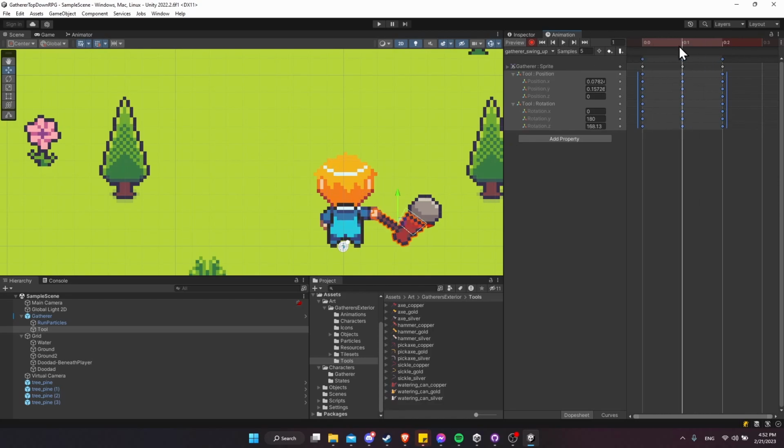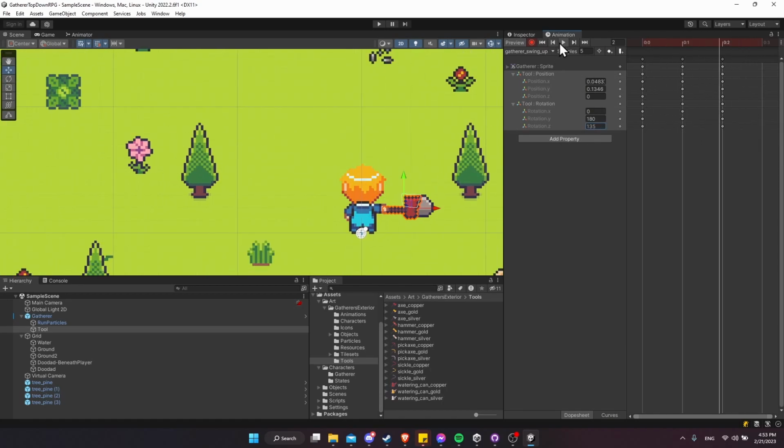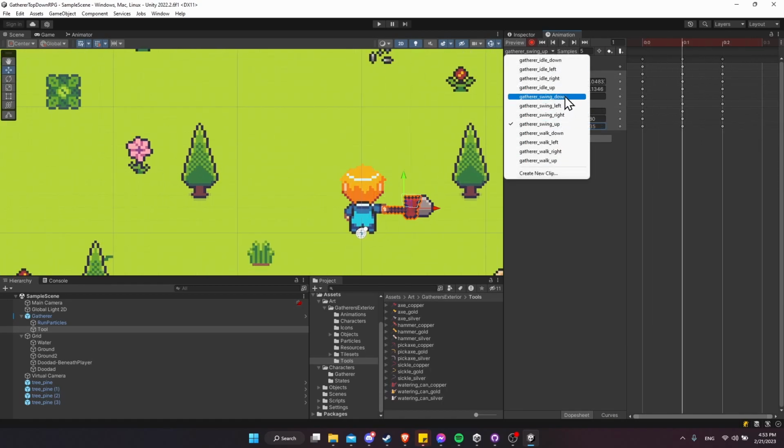But the charge up to the second frame is a little off. So maybe this is too much Z rotation. So let's make it more like 135. Then adjust its position. And on the first frame, 85 degrees on the Z rotation is probably okay. So let's hit play. Okay, that's looking better. So let's do swing down now.